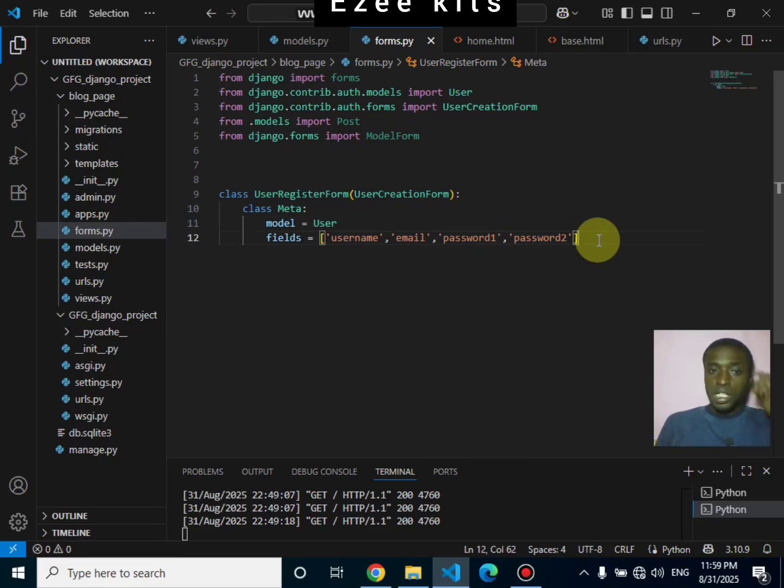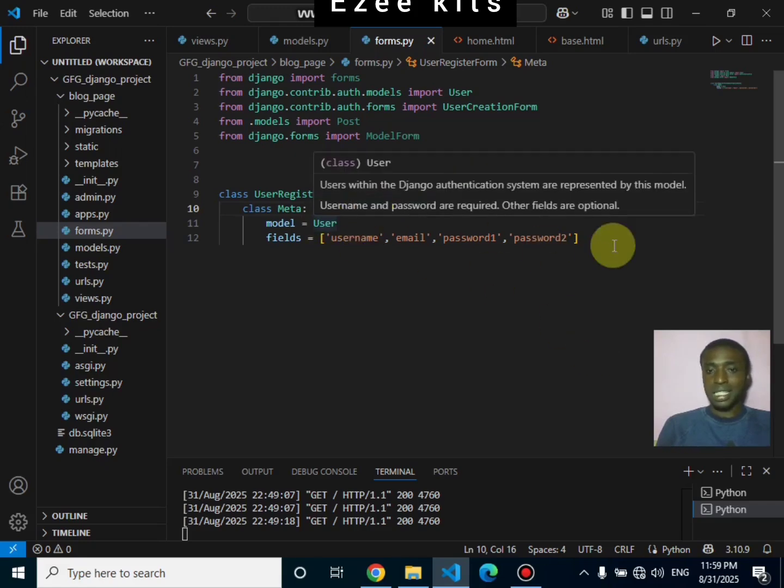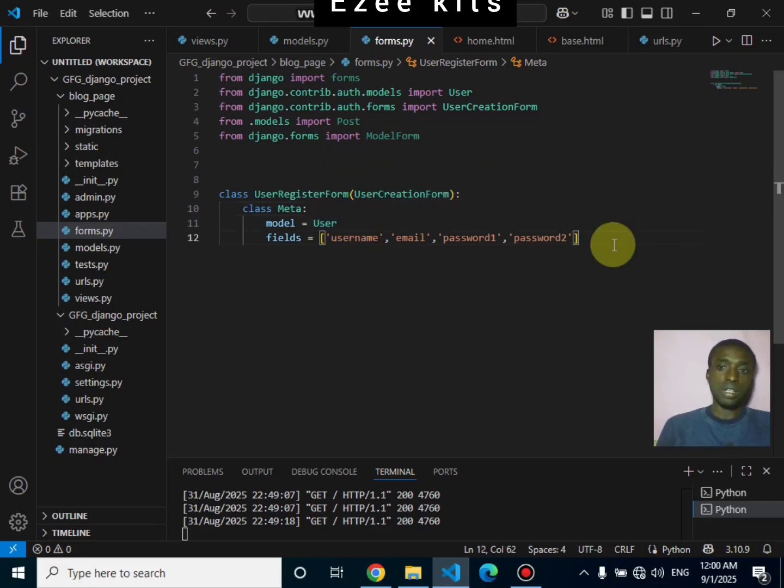And then the main thing, we just connected the model to the user. Remember that this user is more like an entire book that has a record of anybody who registered on our site. This is just the basic idea. They have the whole record of everybody that registered on our site.